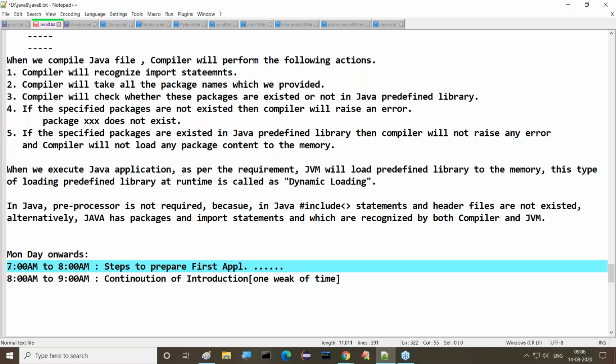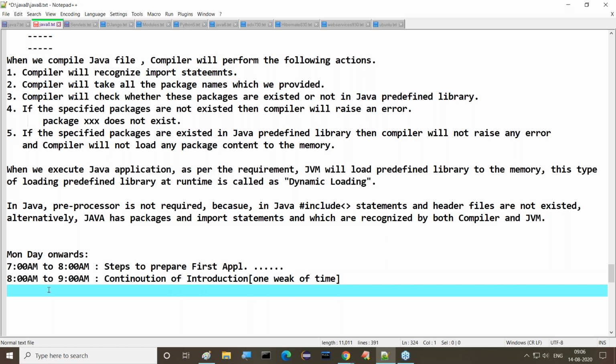The link for the 7 to 8 o'clock class will be provided through email for the registered members. A new link will be provided to the registered members. Observe this clearly now. So this is the schedule.